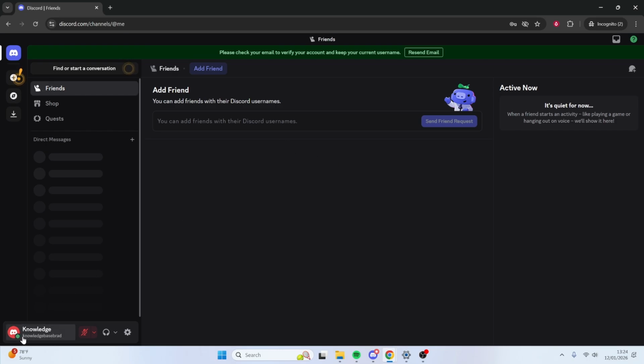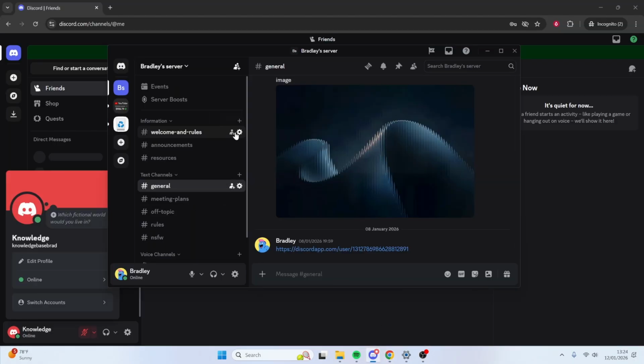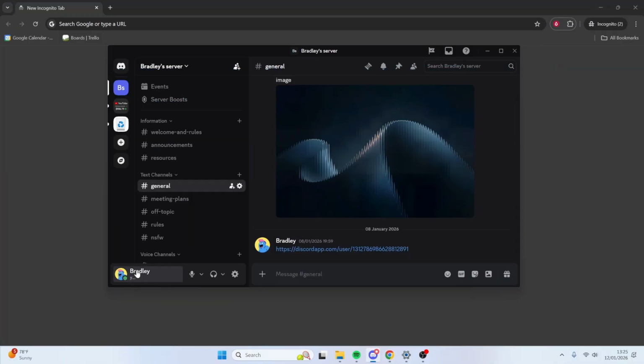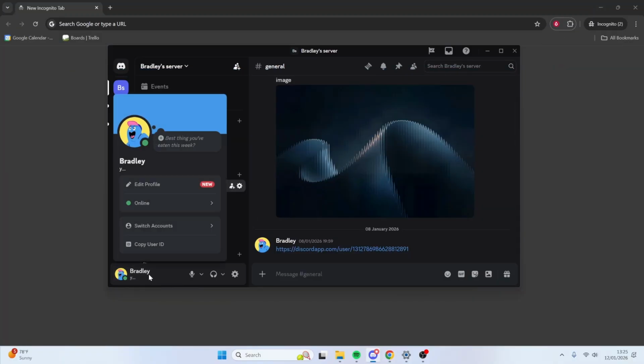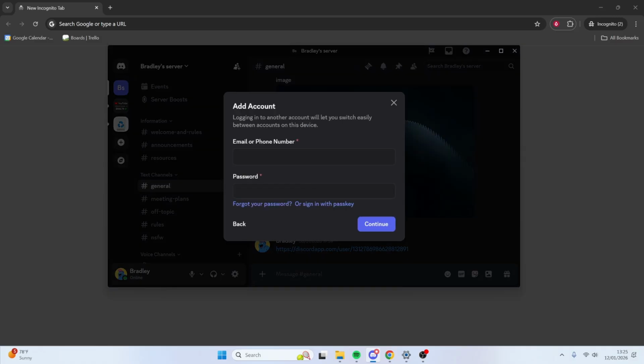Now, what you can do is you can take your username in the bottom left-hand corner that you signed up using, and you can go ahead and connect it to your main Discord app. So if you open up Discord, you can then go to your name in the bottom left-hand corner. Then you can go switch accounts, manage accounts. Then you can click add account and you can go ahead and sign in with your new Discord account with the email and password.